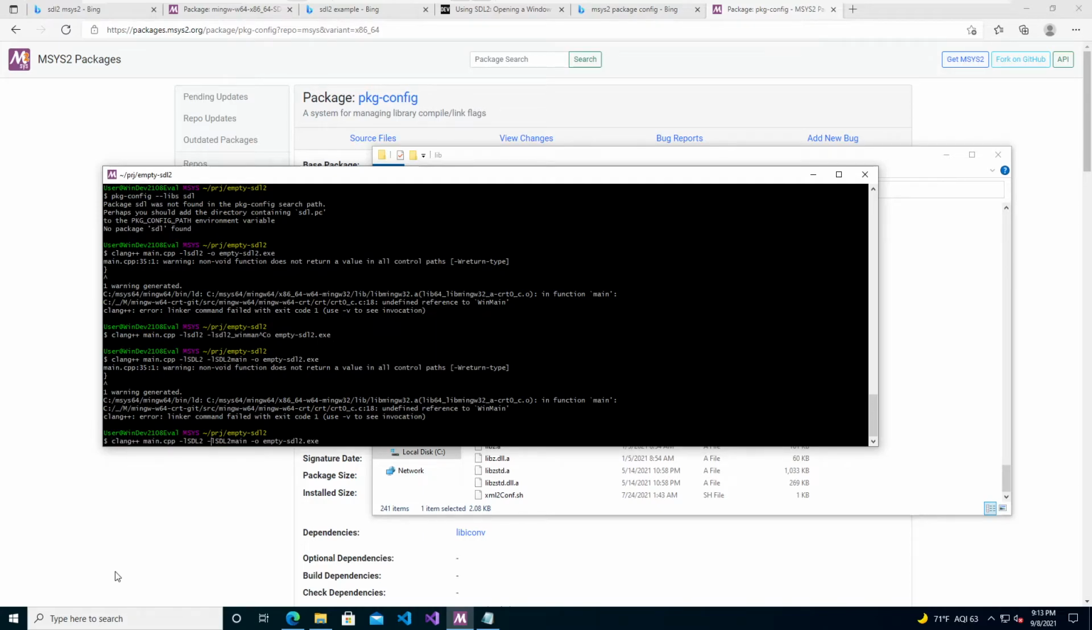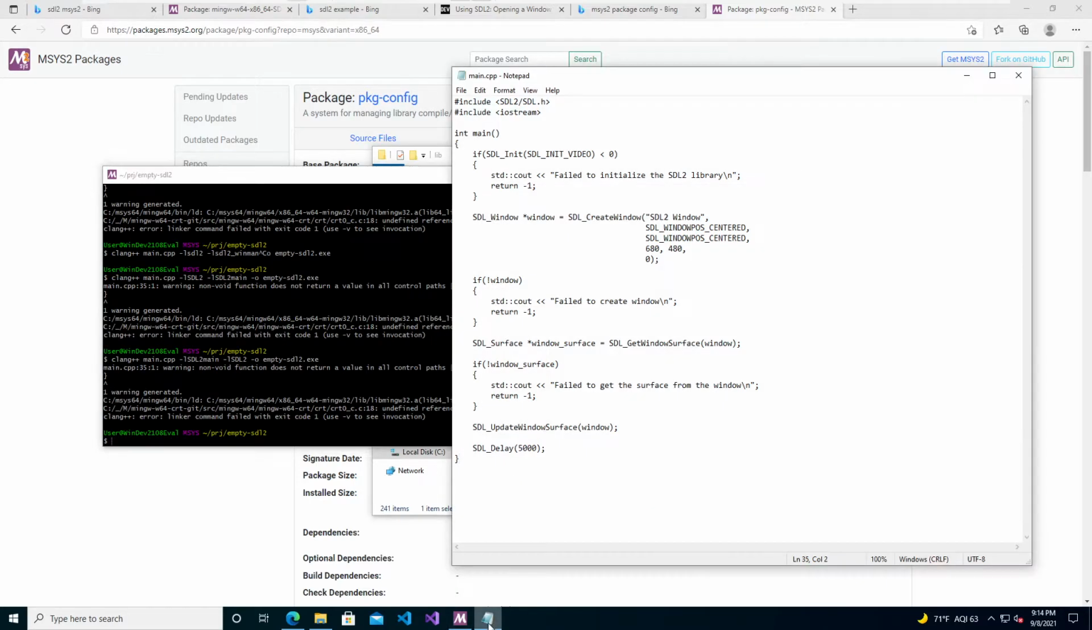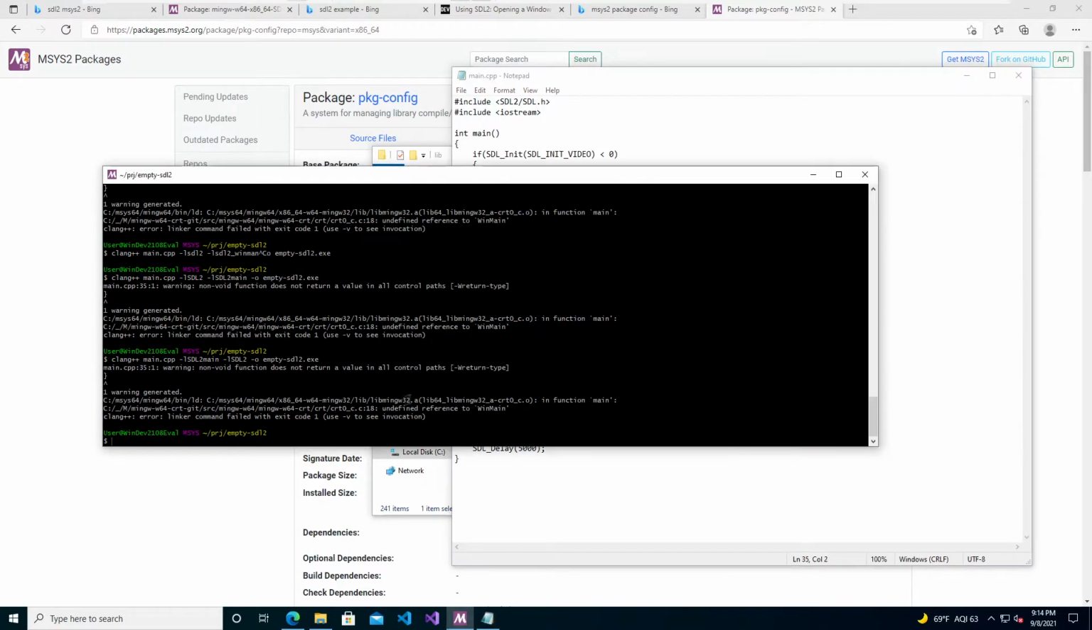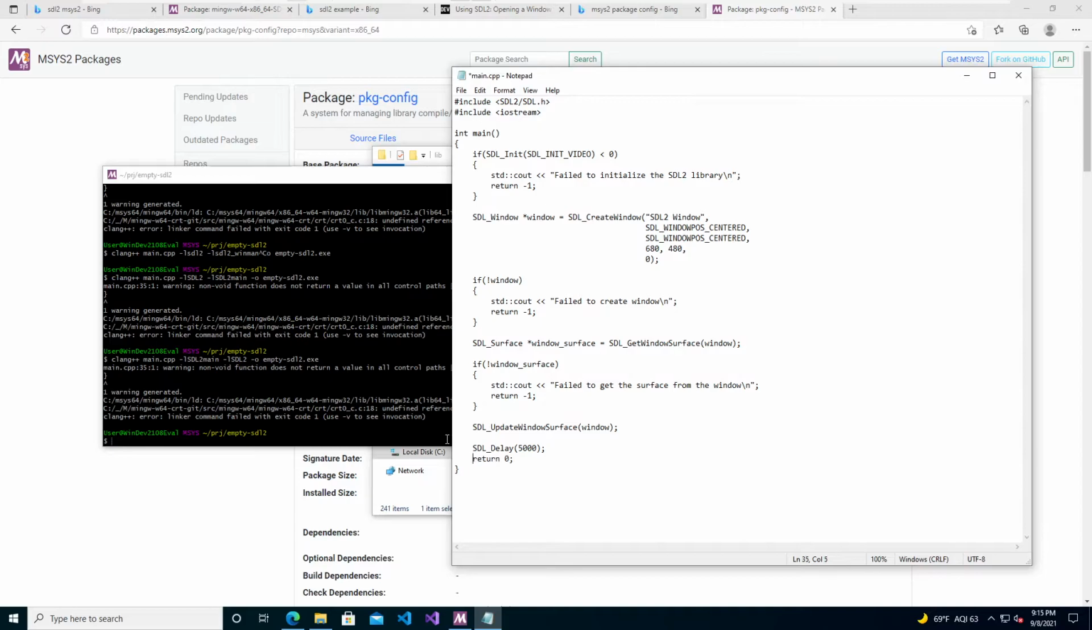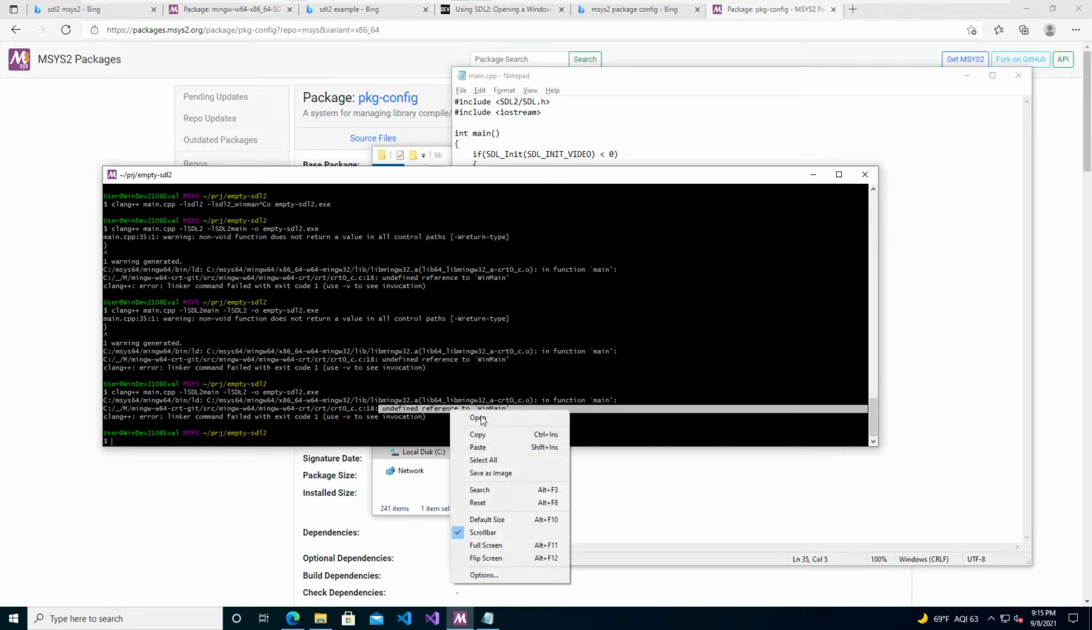I think I need to swap them. So order is important. No, it didn't work. Okay. Undefined reference to WinMain in function main. What else is missing? Let's try to Google for this thing.